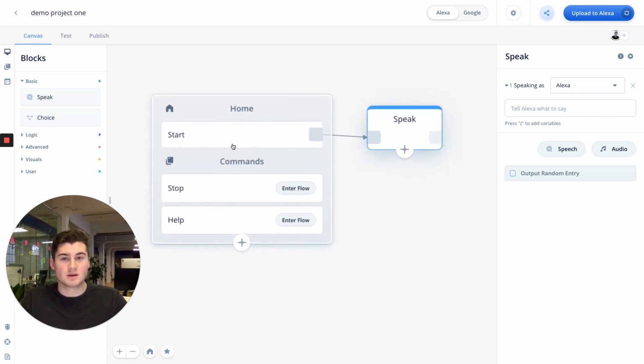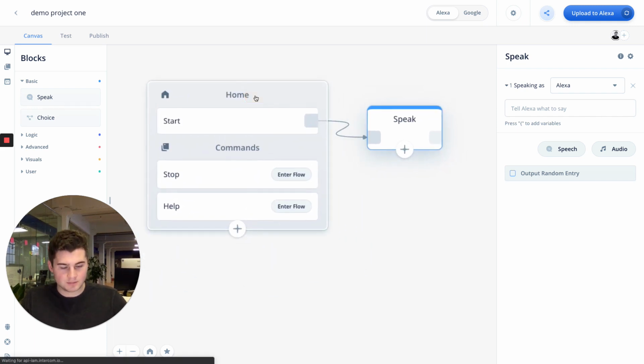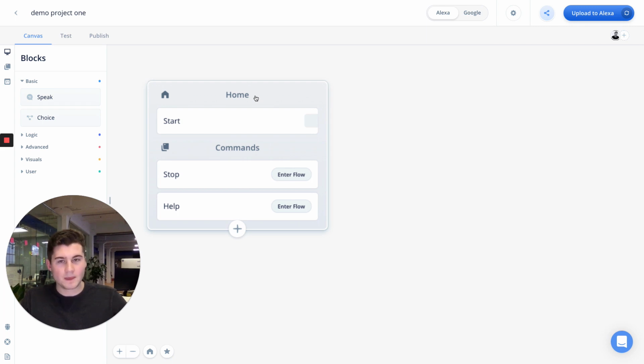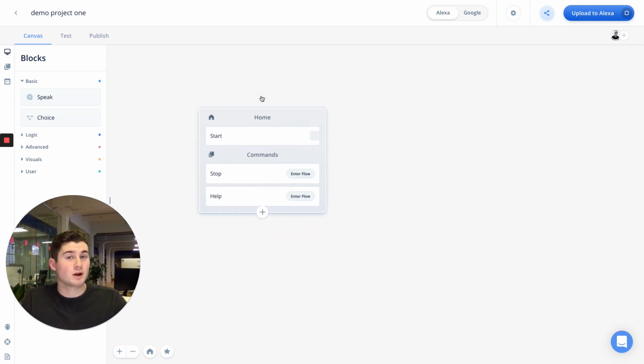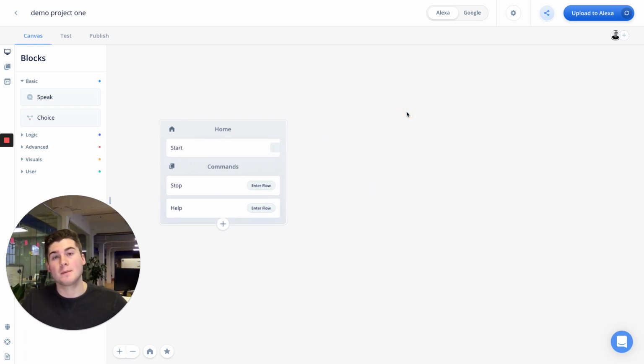I'm going to go ahead and connect this here. So this block right here, this home block, you cannot delete it. As you can see, you cannot delete the home block. The home block is the starting block for your project, and so as soon as your project opens, this is where your project is going to start. You'll see it has this little out port here, and you can connect this to other blocks, and that will be the first block that gets activated in your project.